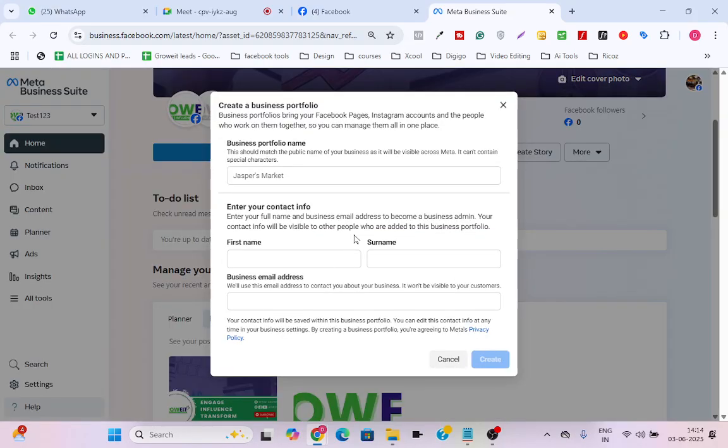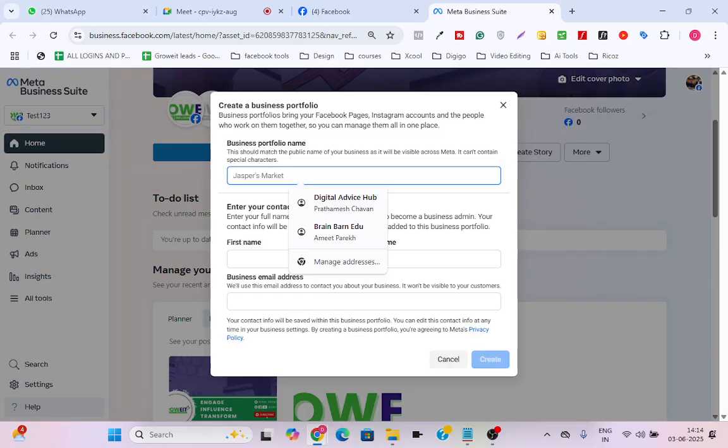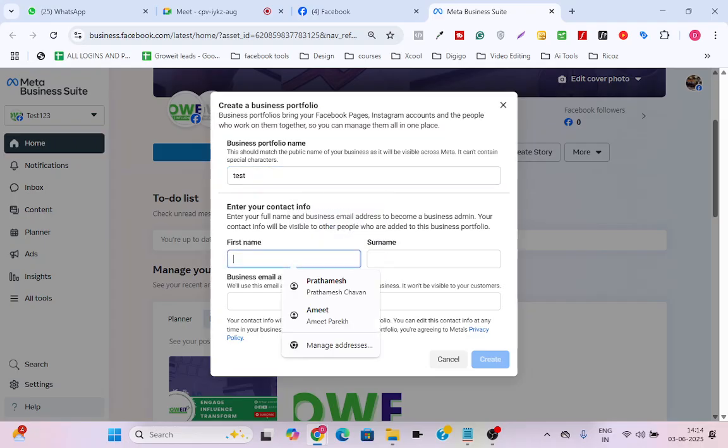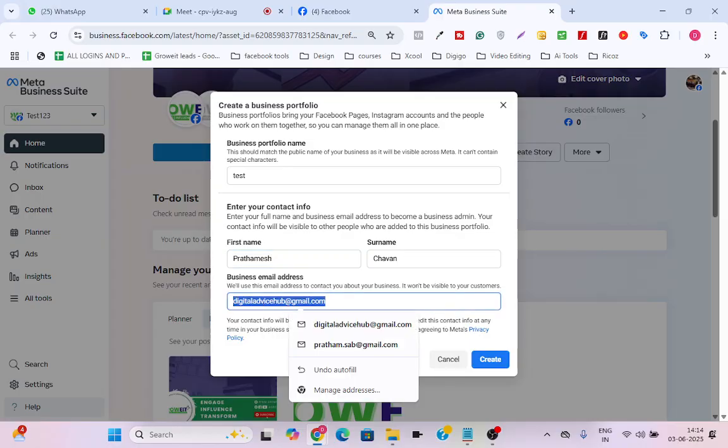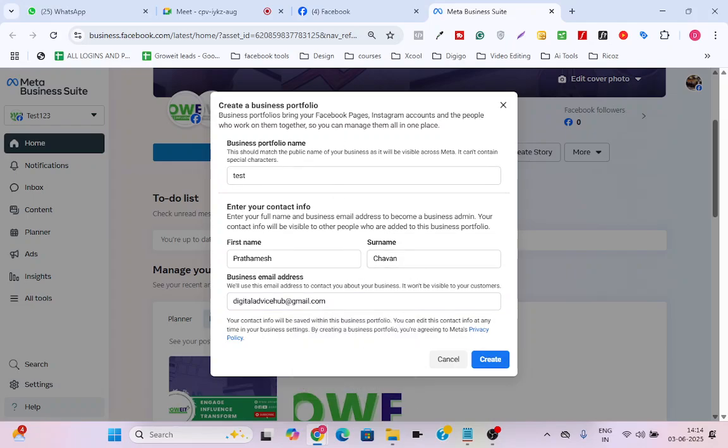Once you start, click on the business portfolio and fill up the normal details, like the business portfolio name, which will be the name of your business. Right now I'm just putting a test. Then your name, and the email address you want to use in this particular business manager. So these are the three things you need to add over here.